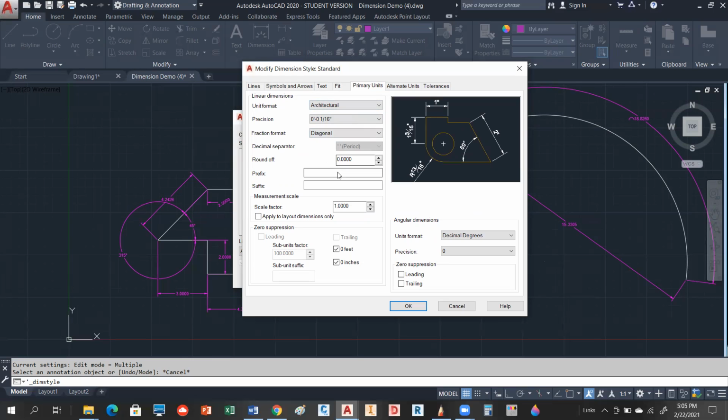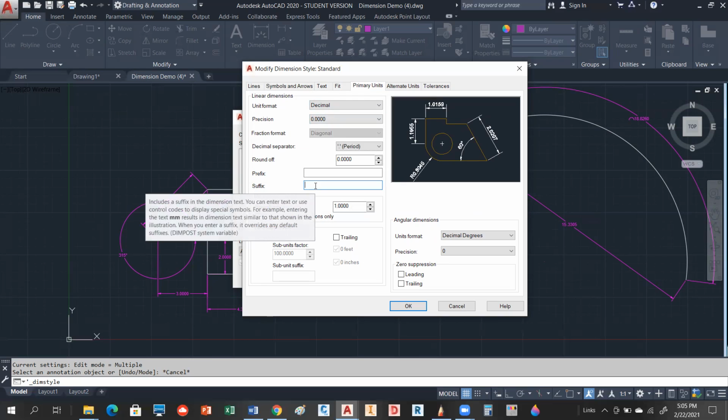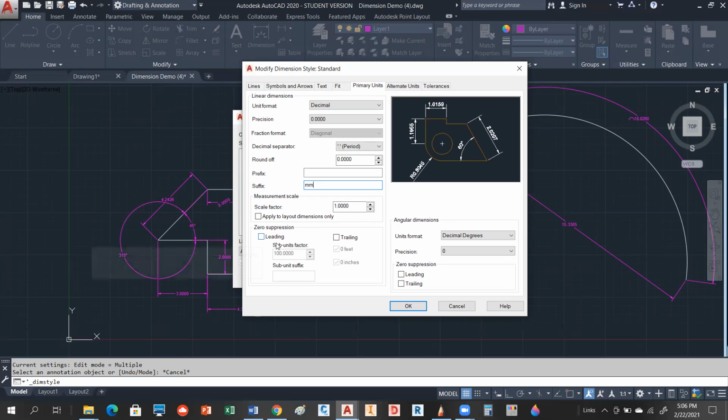Now, this one actually has a unit associated with it. So notice it has an inch symbol. If you go to decimal, there is no unit. So if you want a unit, say for instance millimeters, you would have to type in mm there so that it would place that. Okay. So zero suppression deals with leading and trailing zeros. So if you have a number that's like 0.002, you can suppress the leading zeros and it'll just say .002.